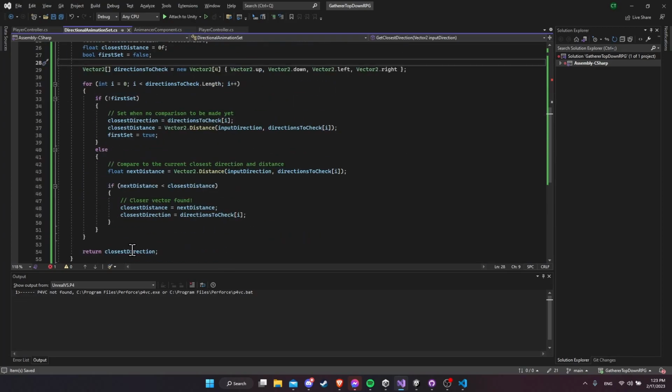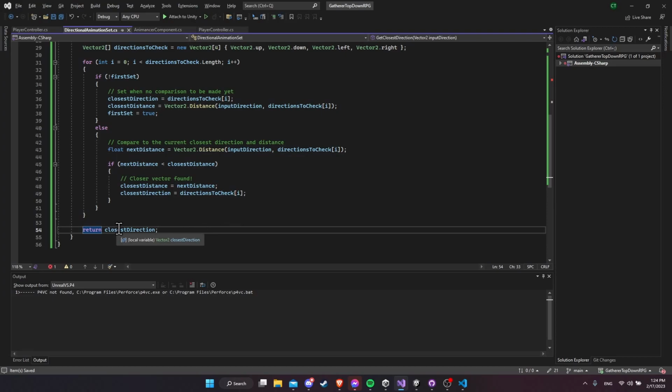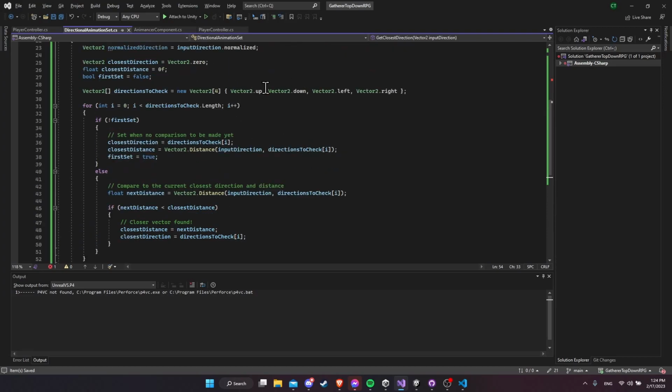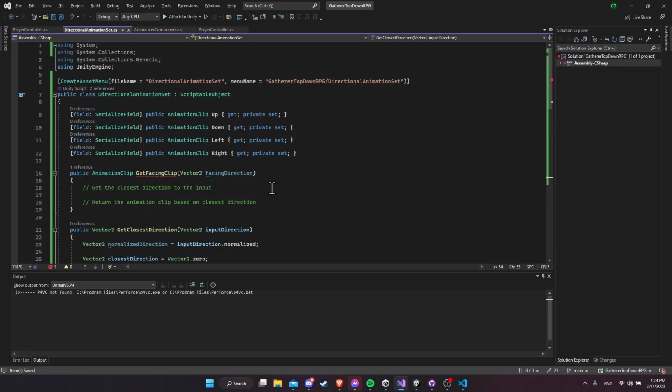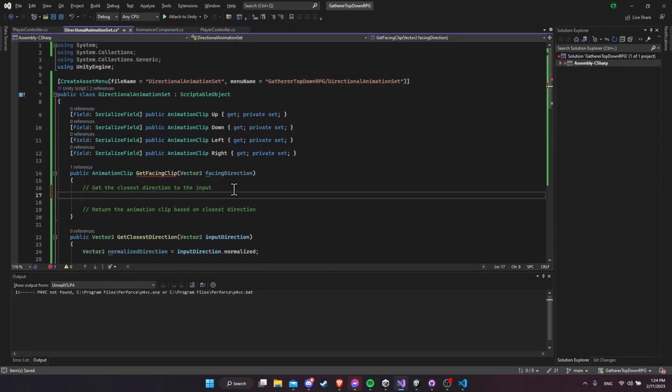So that should be fine. Okay, so we return the closest direction after everything is found. And with that closest direction as a cardinal direction, up, down, left, right, we can come back up here to the getFacingClip function. And we'll use that direction to determine whether we show up, down, left, right as the animation clip. So Vector2 closestDirection equals GetClosestDirection based on the facing direction.